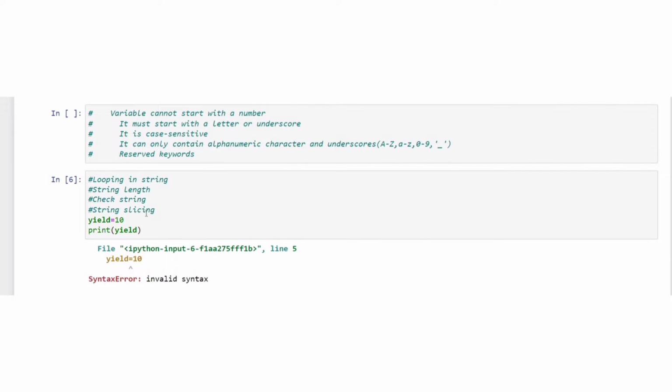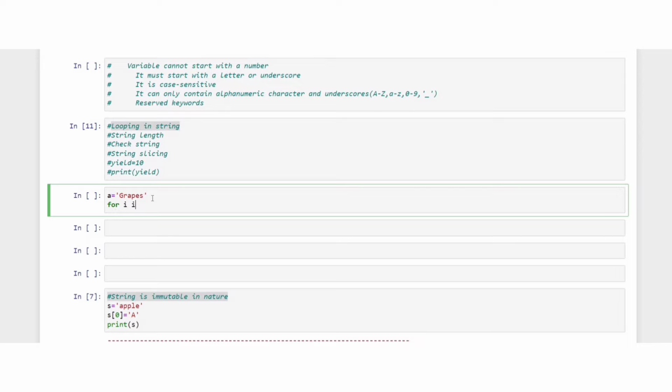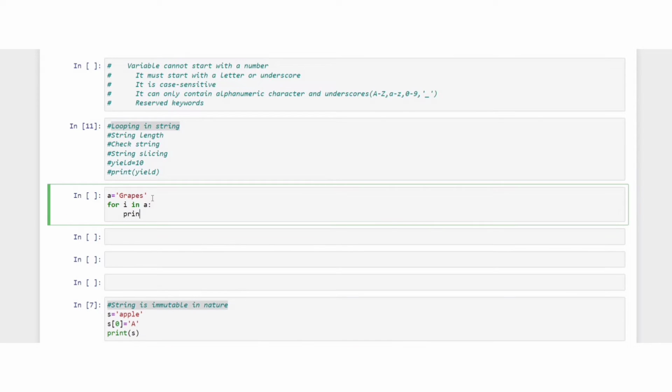Now we will discuss one by one how to perform looping, then string length, then check string, then string slicing. Starting with looping in a string, we will see how we can use a loop to access each and every element of a string. For example, here in a variable named A there is one string, that is grapes. And we want to access each and every element of this variable. So we will simply write for i in A, print i. So it will print each element one by one.